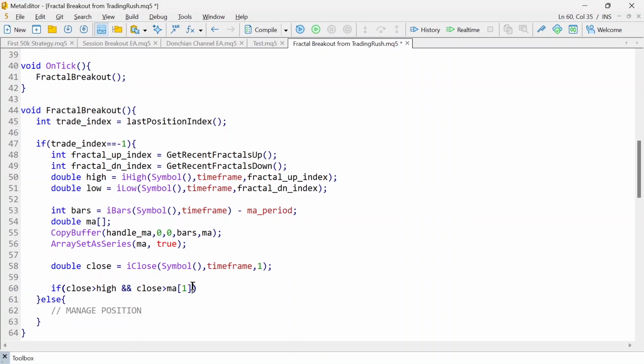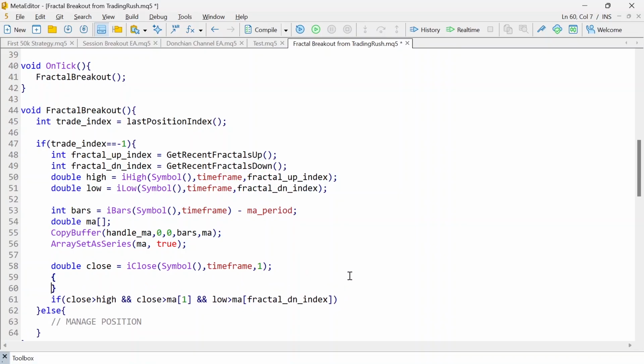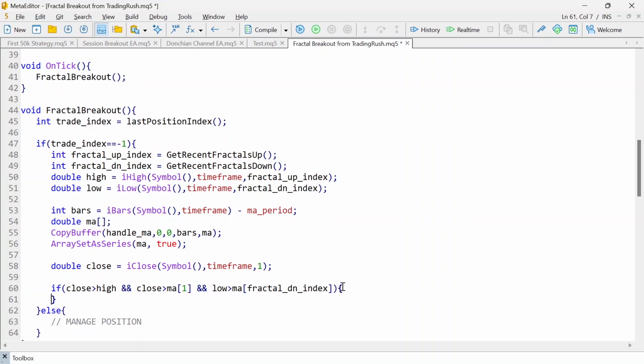To do this, I can simply make sure that this low, which means the recent fractal up and down, they are also above. So I want to make sure that the recent fractal down is also above the moving average. Of course, since this low is based on this index, I'll be accessing this index. So that is it. In the case where that comparison is true, I want to buy.